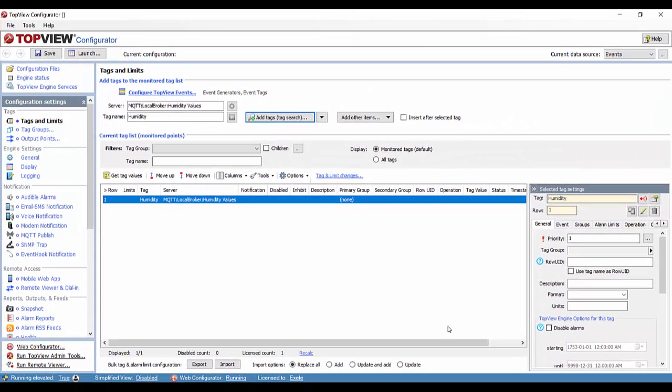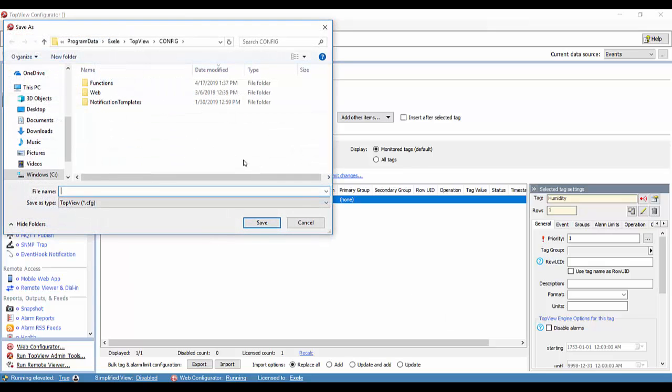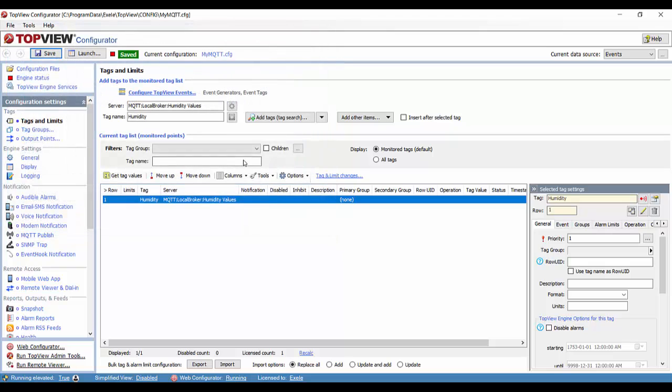Before I can test the TopView engine, I need to save the configuration. The TopView engine can run interactively or as a Windows service. To test my humidity values, I will run the engine interactively by clicking on the launch button.